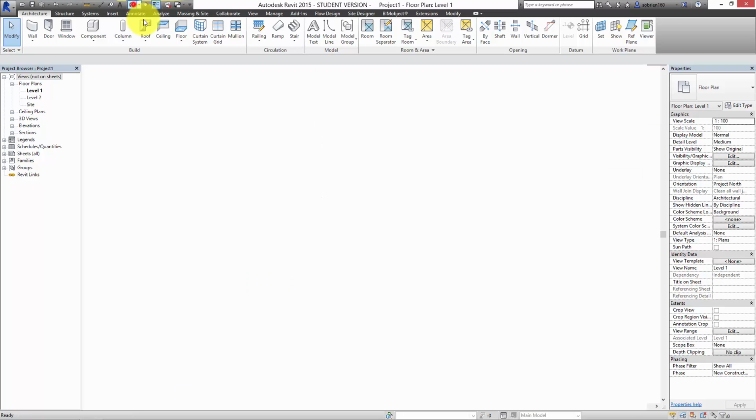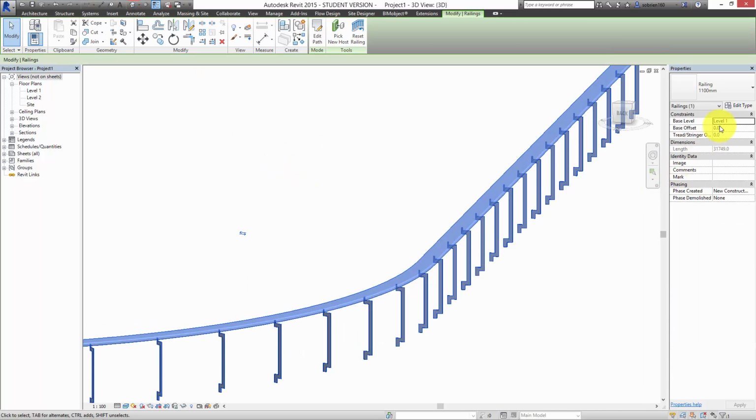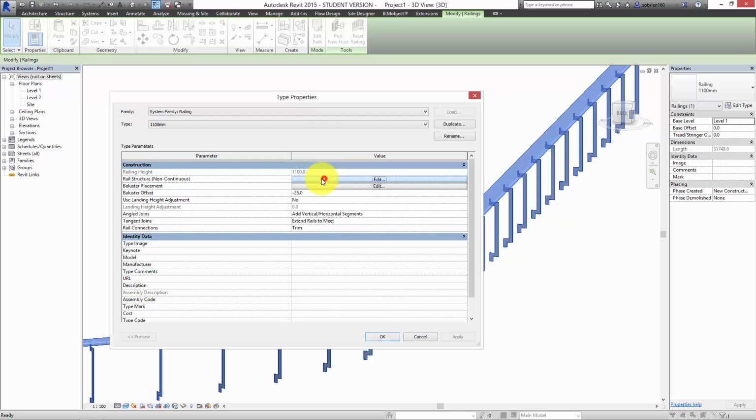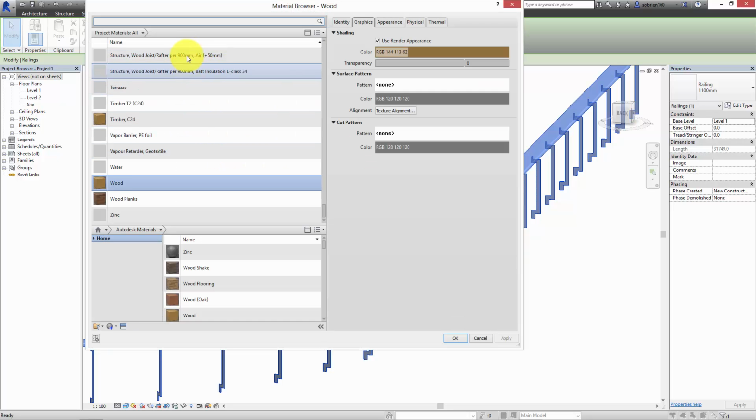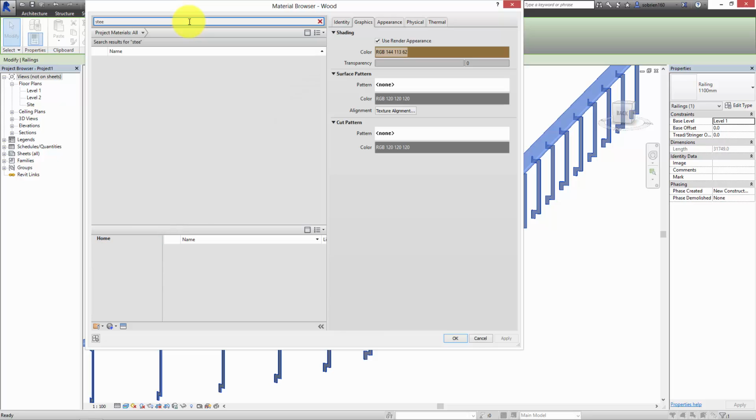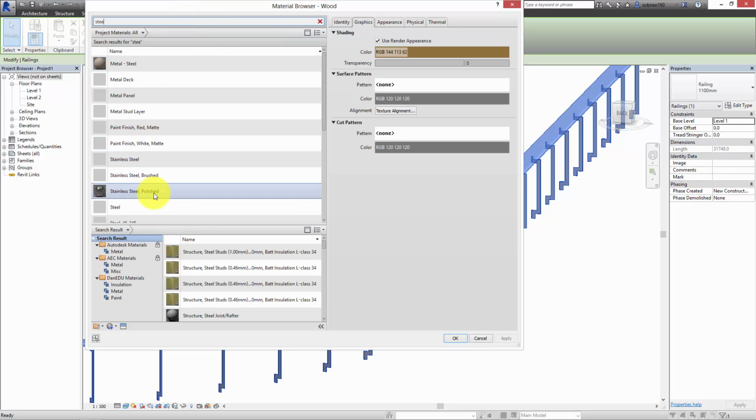And 3D view. So let's go in here, edit the type, and come into the rail structure. We have the top rail here, and I'm going to insert a new rail, and this one I'm going to offset by 120. Let's see if that works. And I'm going to give it a circular profile. We'll use the standard circular handrail profile, 30 millimeters, and we'll turn this one into stainless steel brushed as well.